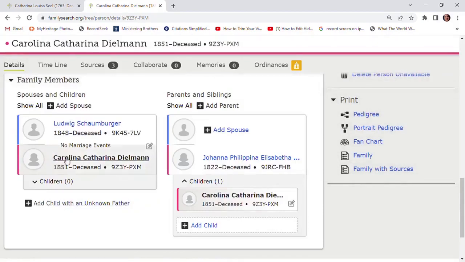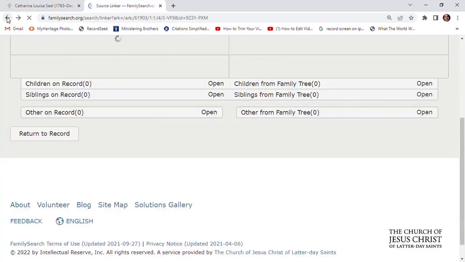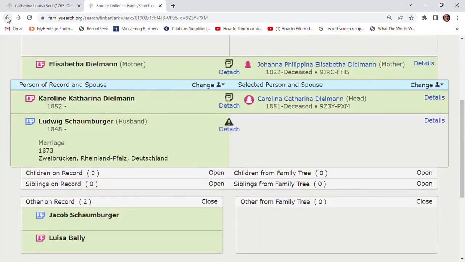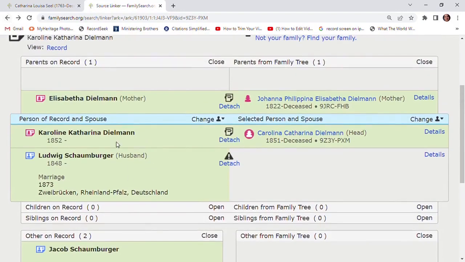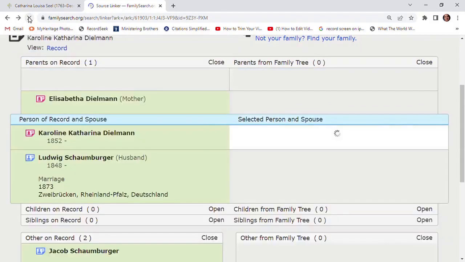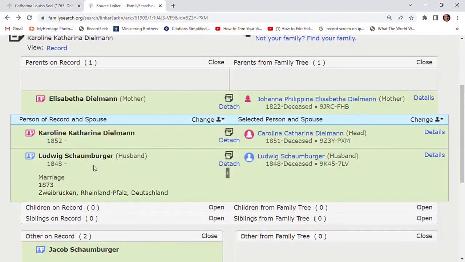So now we see Caroline being married to Ludwig. So let's go back to where we were. Now I'll do a refresh on here. And we see now that Ludwig is now attached. So from the record, he's now attached. The record is now attached to the Ludwig that we had before.